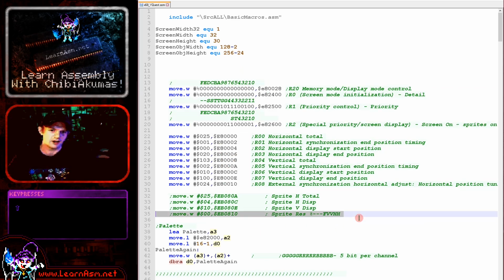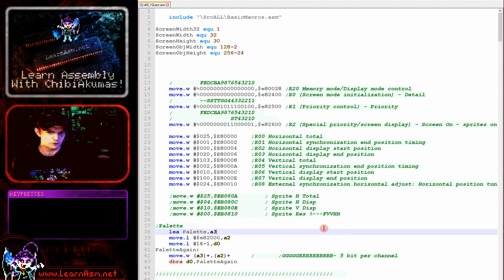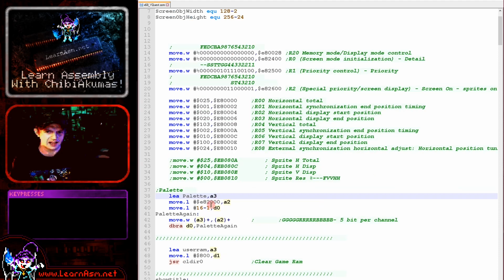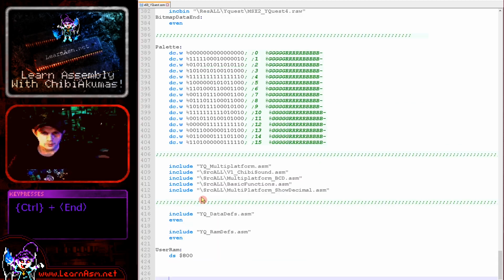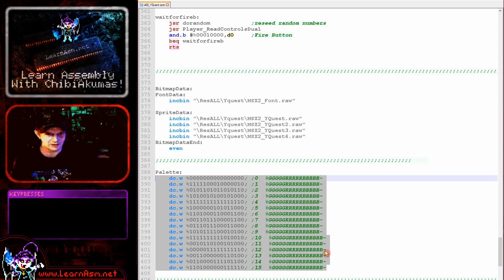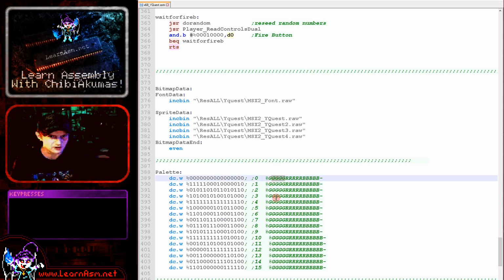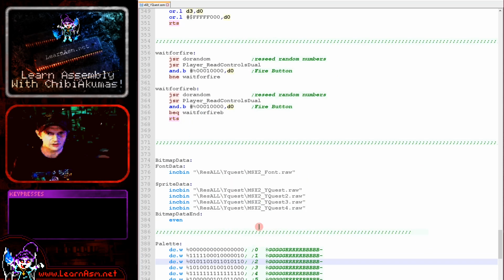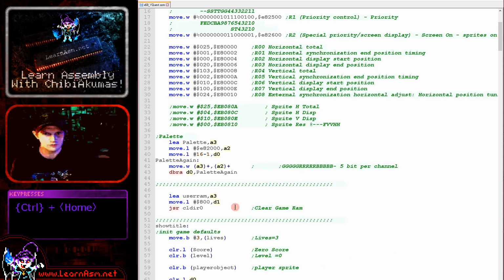Now, if we were using hardware sprites, we'd need these. We're not using hardware sprites, so we don't need to use them. Now, then we're defining our palette. We've got our palette at the bottom of the file. Somewhere here it is. This is in the native format for the x68000. So this is 5 bits per channel here, green, red, blue, you can see. So these are the colors. And we're transferring those to the palette registers at E82000 onwards here.